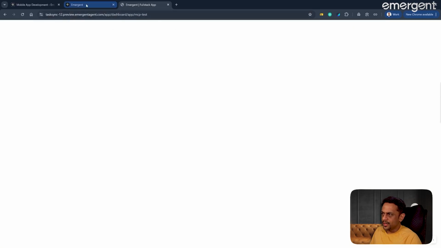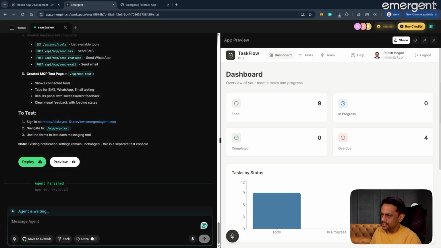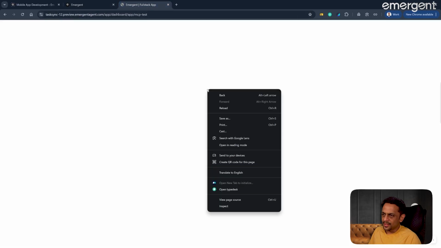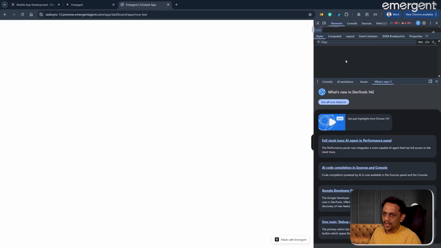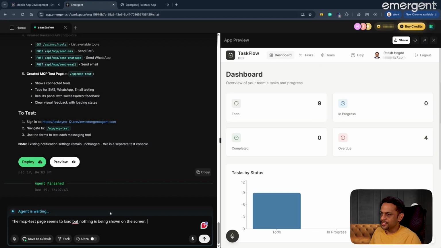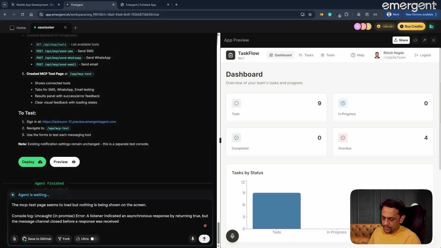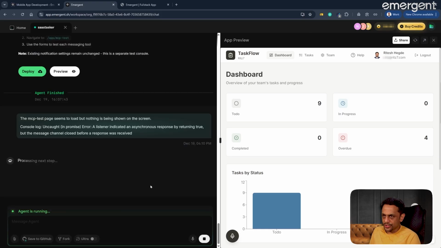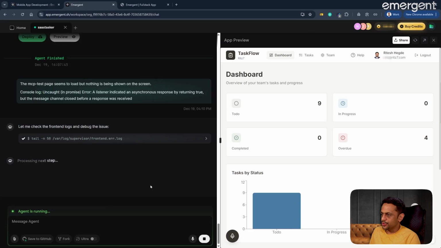So the page is loaded, but nothing is being shown. So I'll just inform the agent of the same thing. The MCP test page loads, but nothing is being shown on the screen. As we've already understood, if something like this happens, it's always better to go to inspect and check if we have any errors. Console, we already have some error. So let's go ahead and copy this and share it with the agent. Console log. So enter it.